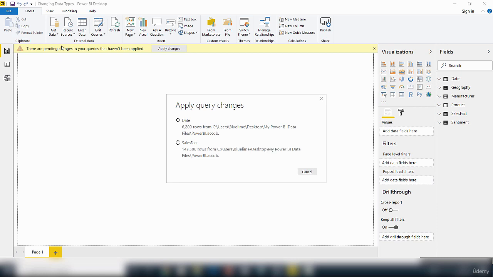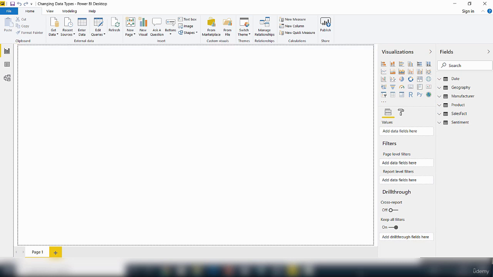You can see here it's applying the changes because these are the two queries I worked with, the date and then the sales file. Once it finishes applying the changes to that query, it will exit out of the Power Query Editor. So that's it for this video. In this video, you learned how to change the data types within a column of a query.